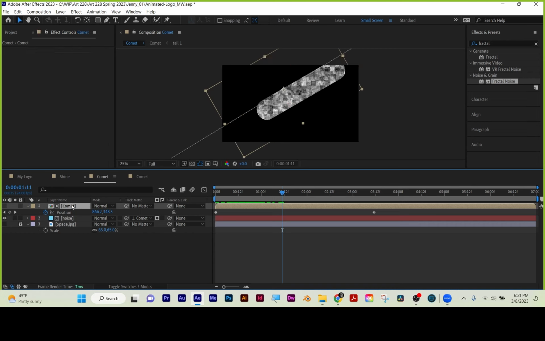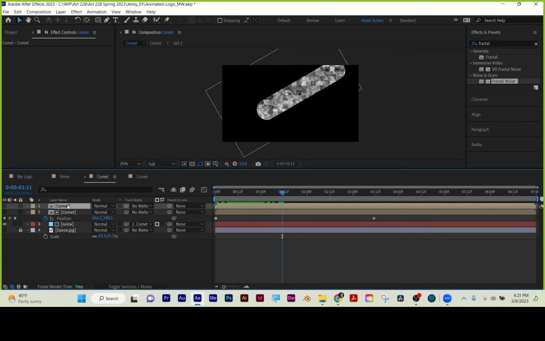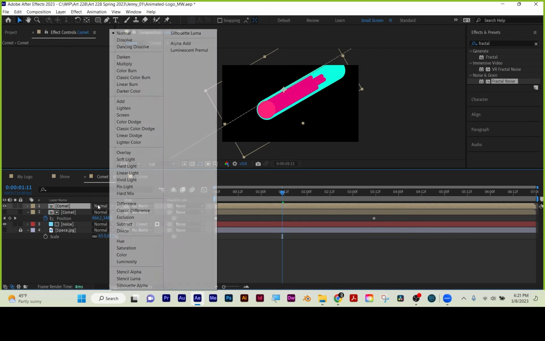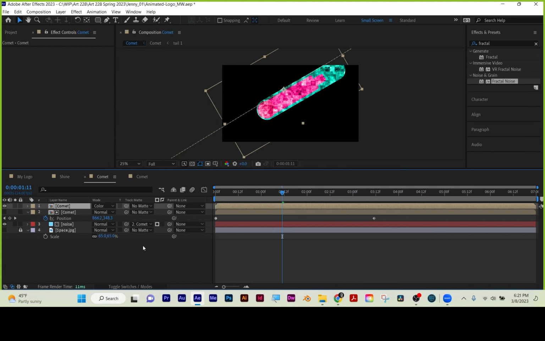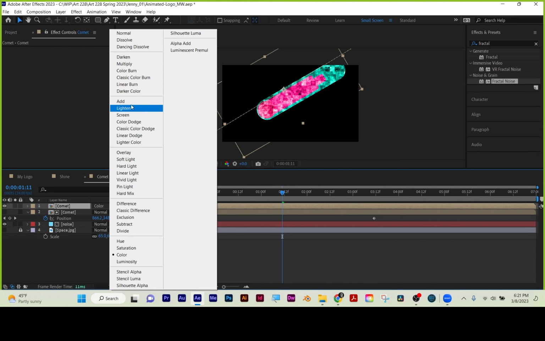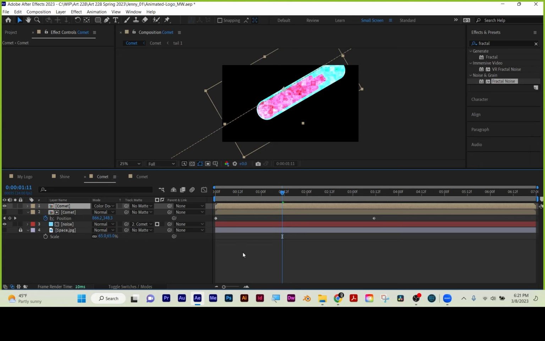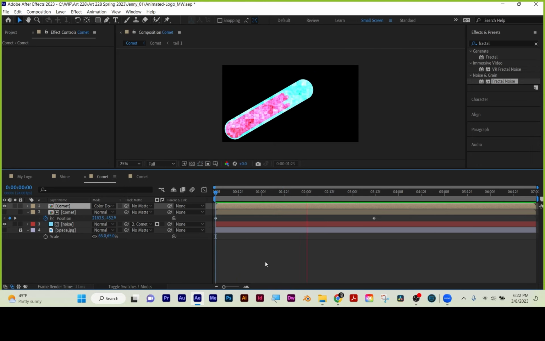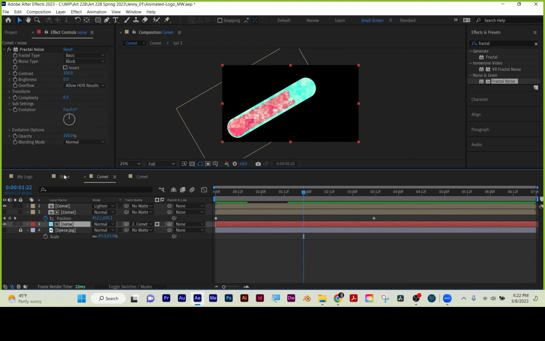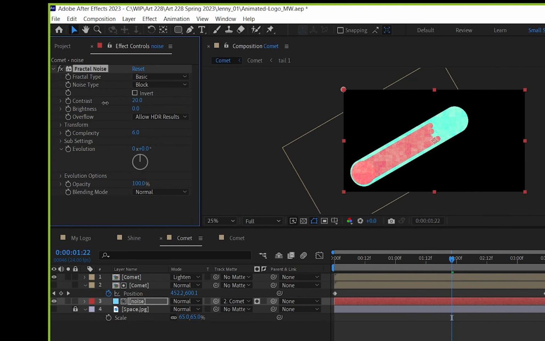And additionally, I'm going to duplicate that. And I'll use it as a blending mode. So let's try color. Now we're getting somewhere. Let's try color dodge. Okay, we'll do color dodge. So now I've got the motion plus some texture happening. And I can just adjust contrast as I need to get the look I want.